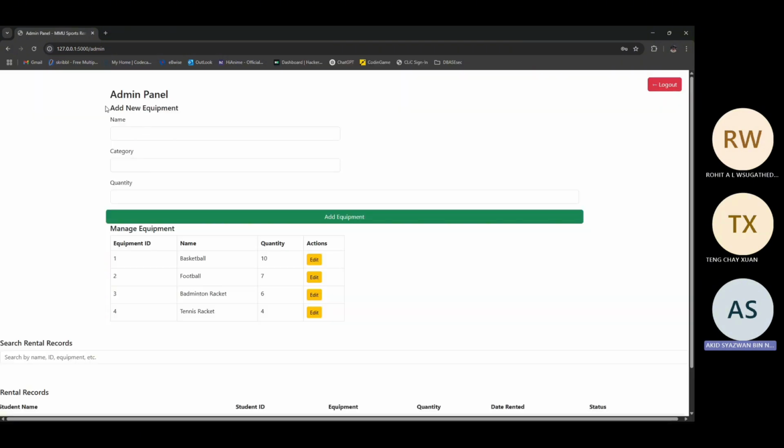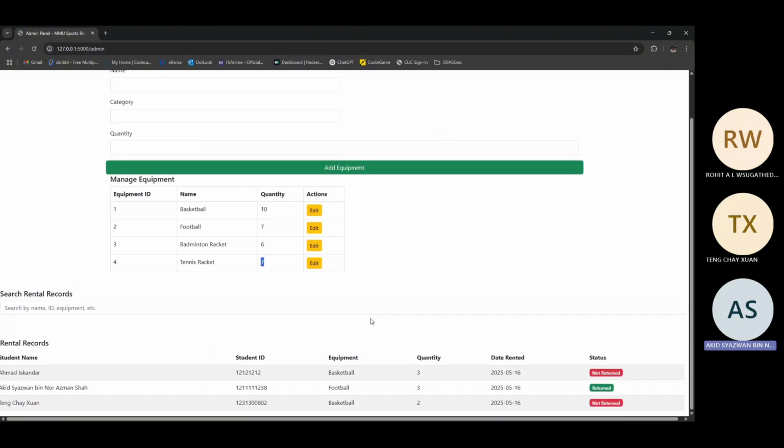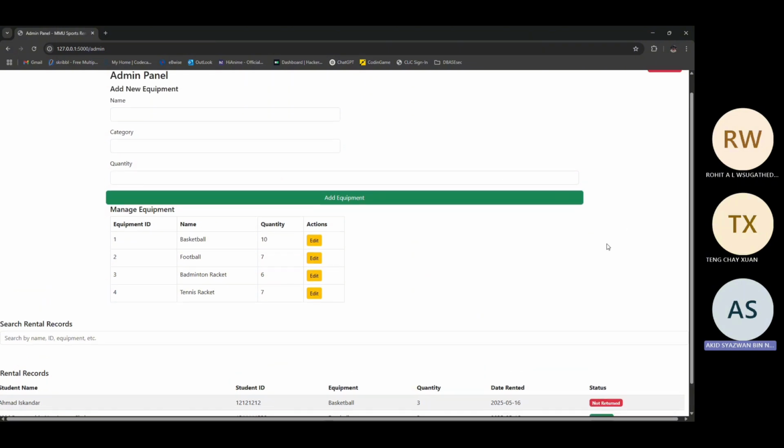Okay, so here in the admin panel, you can add new equipment. Just enter the name, category, and quantity, and press add equipment to update it into the database. You can also edit the existing equipment. Let's say the university decided to buy 3 more tennis rackets. You can see it's been updated. So here it also shows the recently rented items by the students and the status of whether the item has been returned or not.